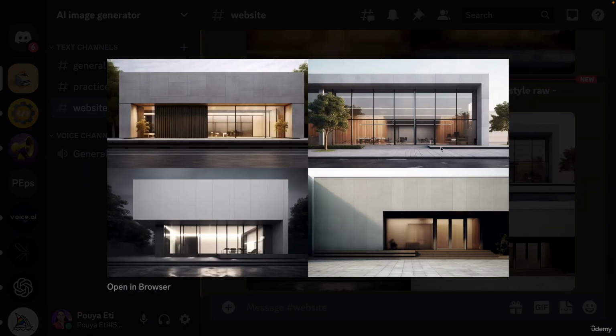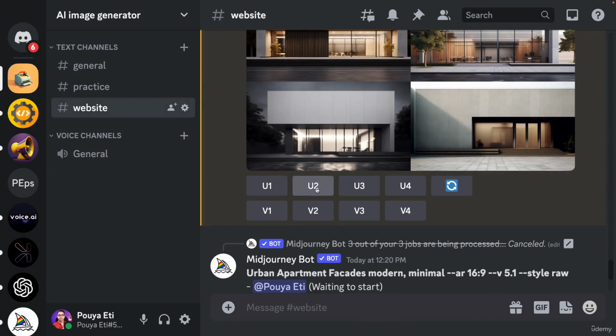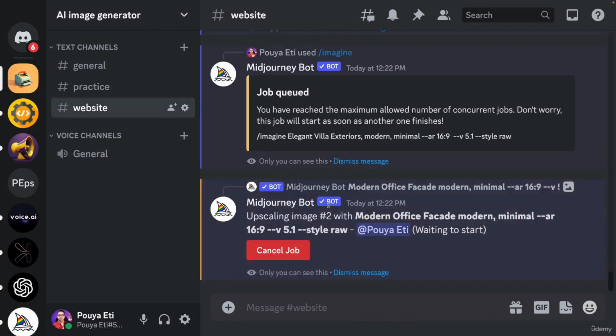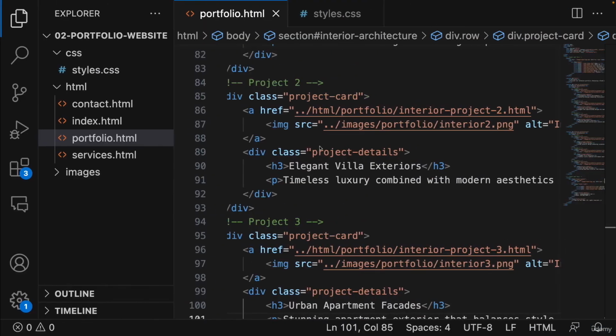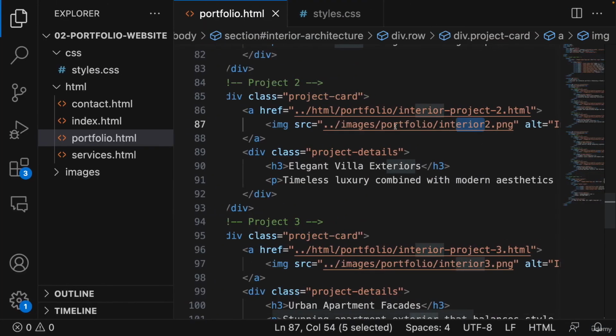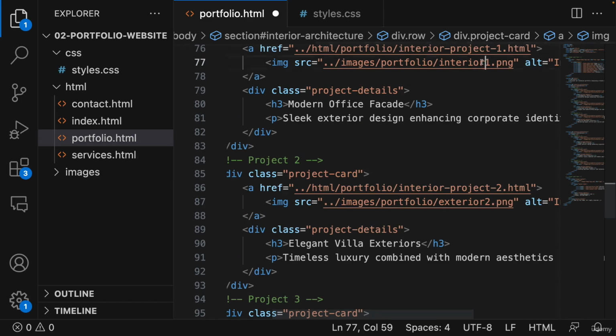So I'm going to come here and select one of these offices. I think this one looks much better, right? I don't know why I like number 2 all the time. So let's save it. We need to change the name as well. It's under portfolio and exterior. It's exterior 2, exterior 3, and exterior 1.